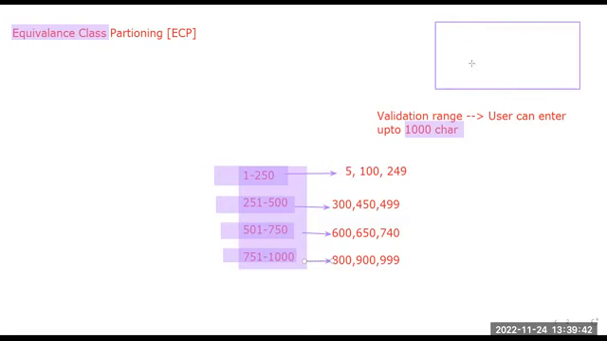If I enter 5 characters, it will accept. If I enter 100 characters, it will accept. 249, it will accept. Correct? Because this is a valid range. Correct, guys? Yes or no? This is a valid range. So likewise we can derive our test data by applying this equivalence class partitioning.